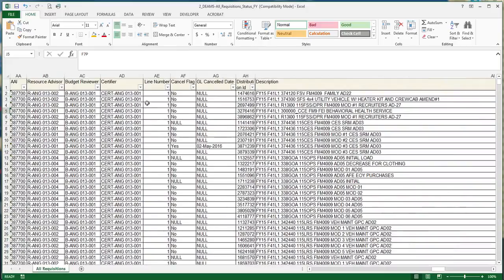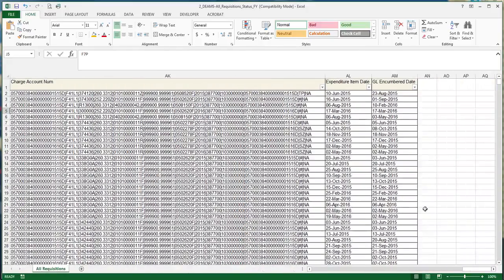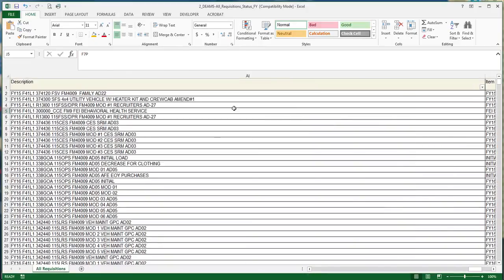And then another nice item is it does tell you the number of lines, and it does tell you the description of that document and item number. So we go all the way through, and there was one more column here, which now has an item description there, and it also has an overall description there. It's a difference between a line item and the header when you go into DEAMS. So that's the Requisition All Statuses report.